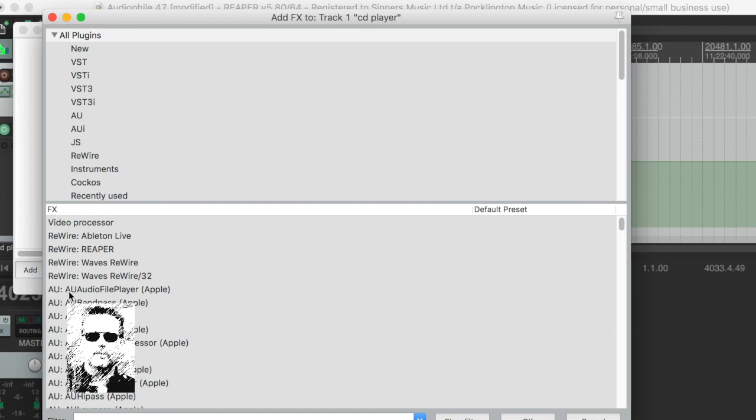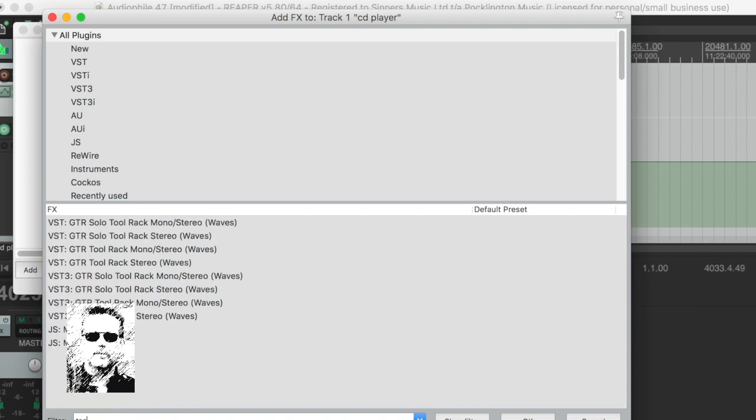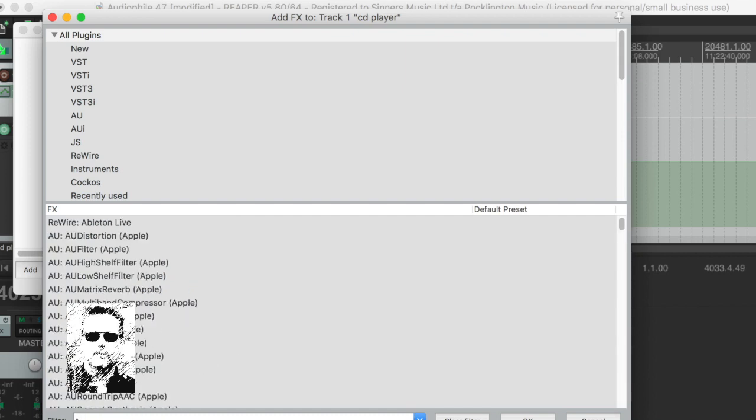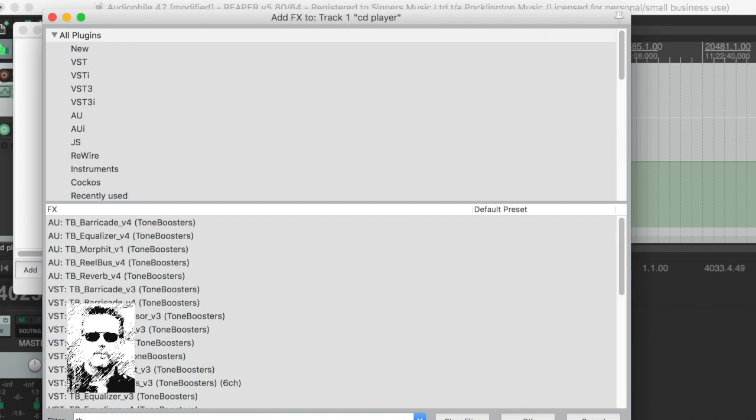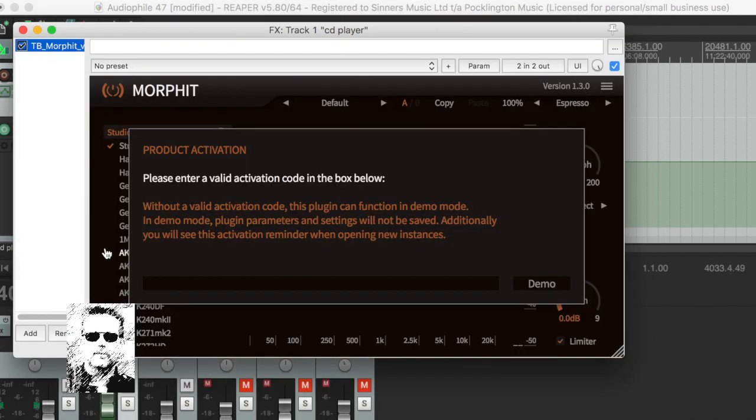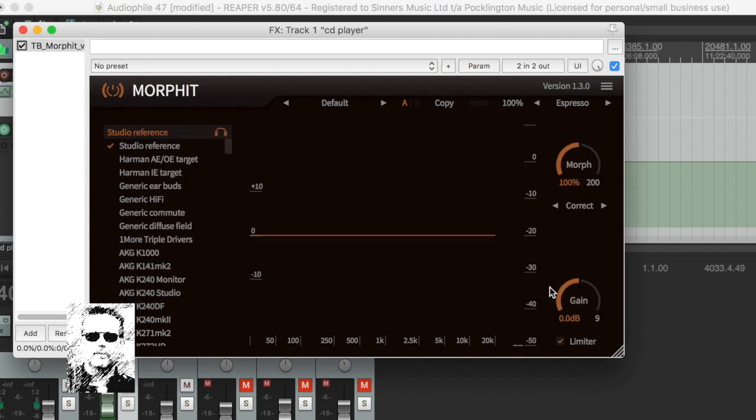So what we need to do is, if we put TB in, we will be able to search for it, and here's all of the Tomboosters plugins. You see it's installed all of them. So if I click on Morphit, now here if we had a full code we'd put that in there, but actually we're using it in demo mode.